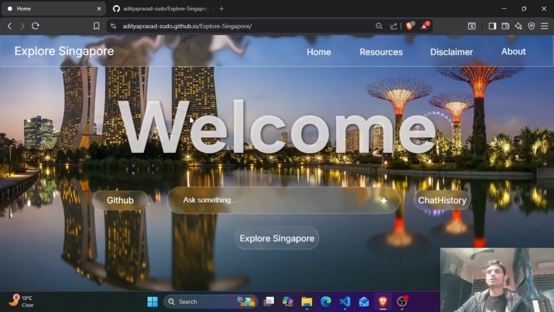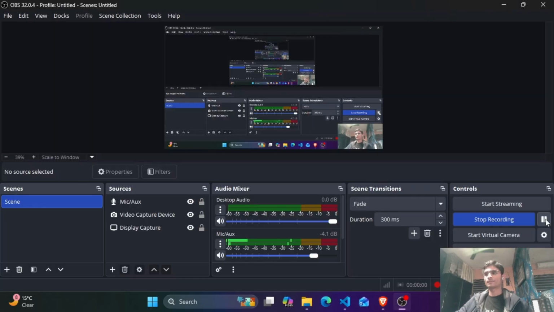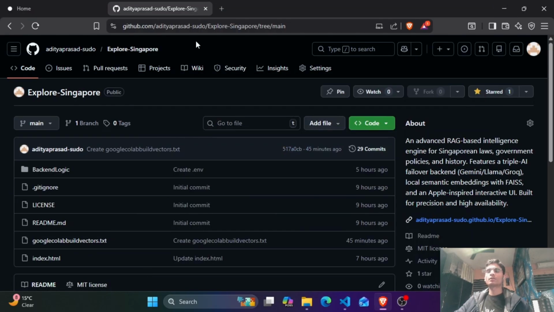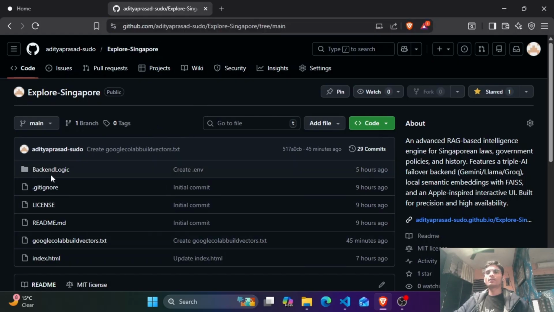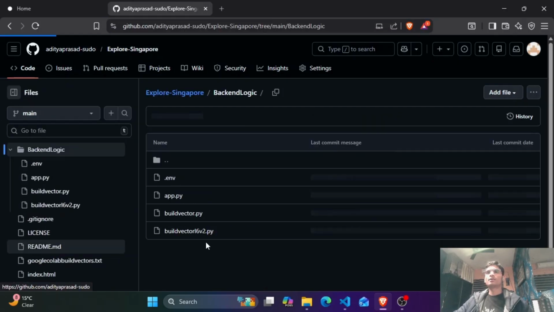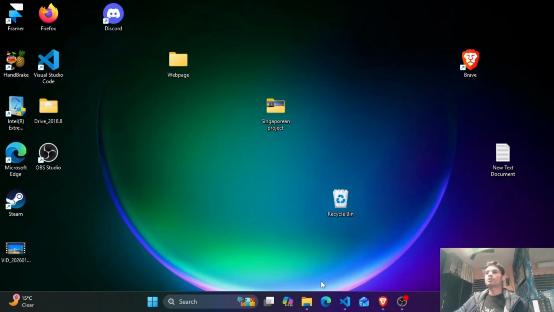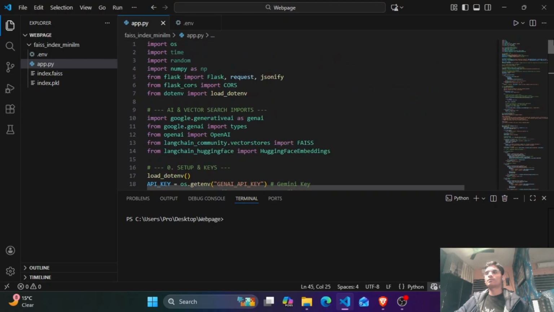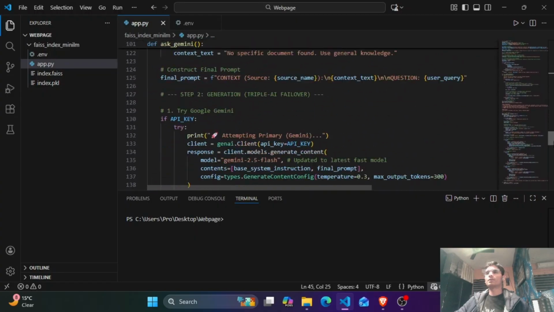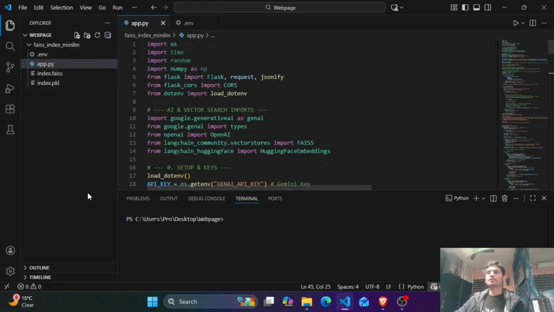So how do we implement this in our own website? First of all, you have to go to my repository, and in my repository you would have to find this backend logic, and in there you will find this app.py. You have to download it, and it should look like this in here. This is the exact same file that is available on GitHub in my repository. So let's just see what this code does.